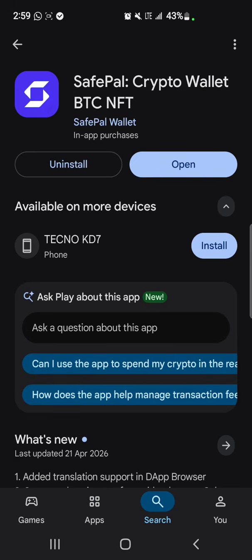Today, we'll be talking about Safepal. It's a private wallet where you can store your cryptocurrencies, you can use it to receive, and you can use it to send. I actually like using Safepal for my transactions because it is very fast.